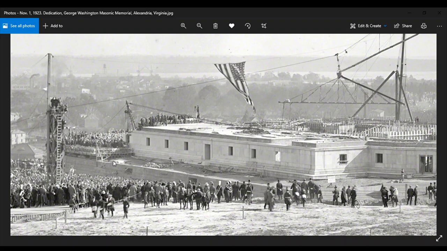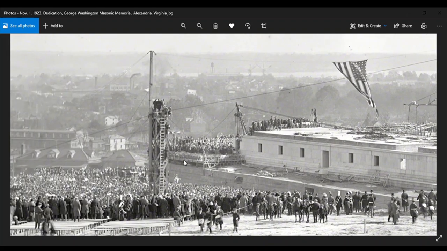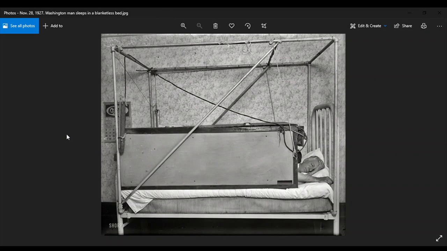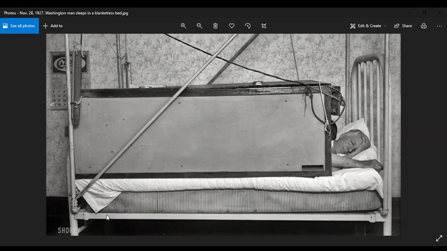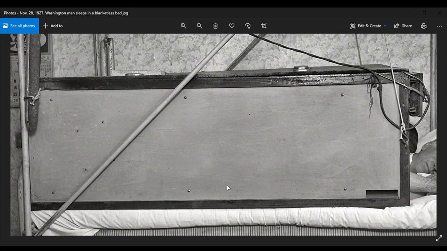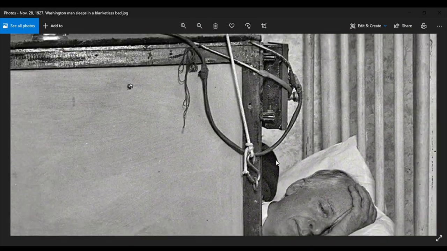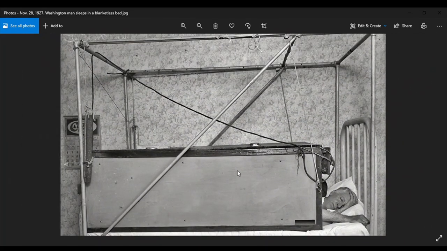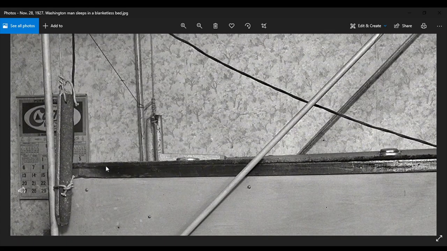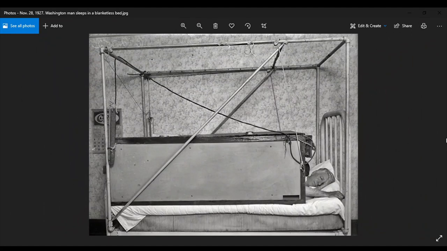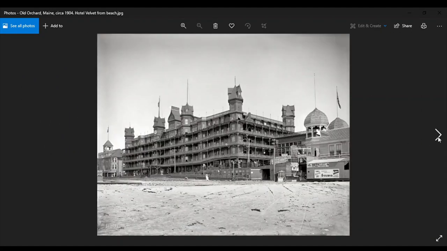George Washington Masonic Memorial. I don't remember what memorial this is. That's just an interesting picture. This is November 1927. Washington man sleeps in a blanketless bed. I just thought this was comical. Man and his ideas. A blanketless bed. I don't have nothing to say about that.